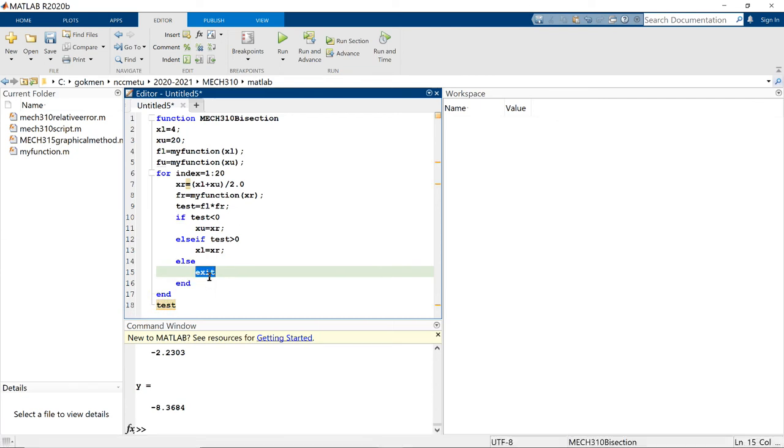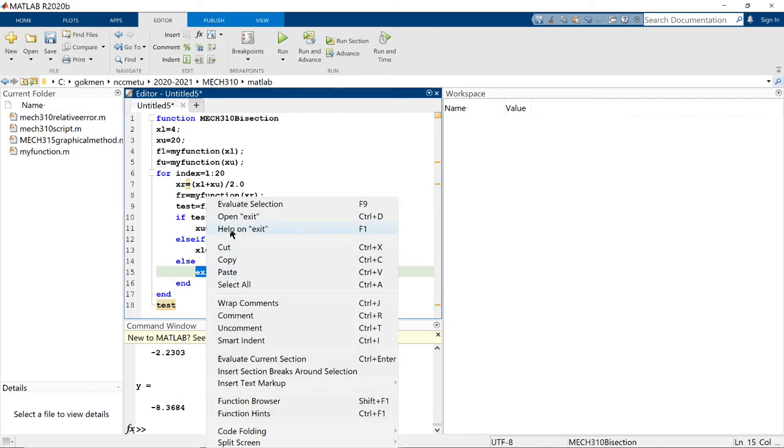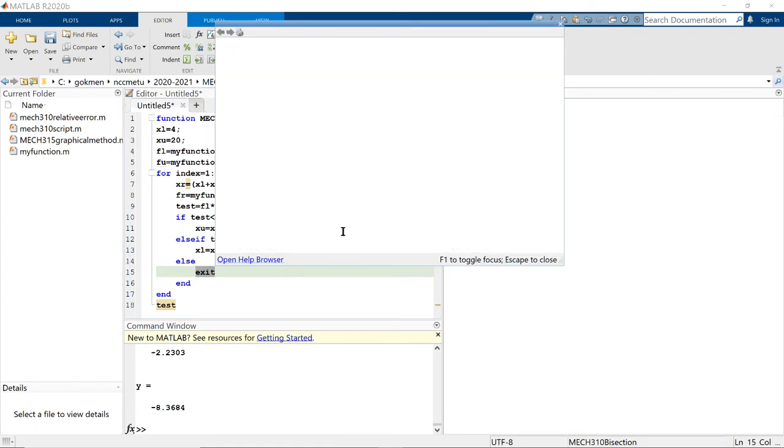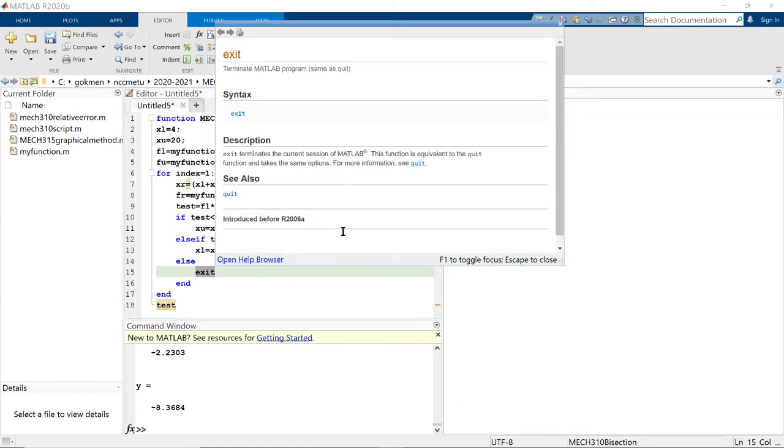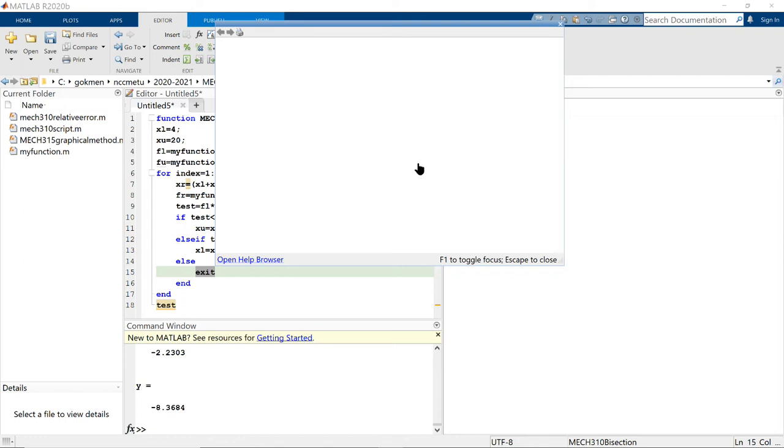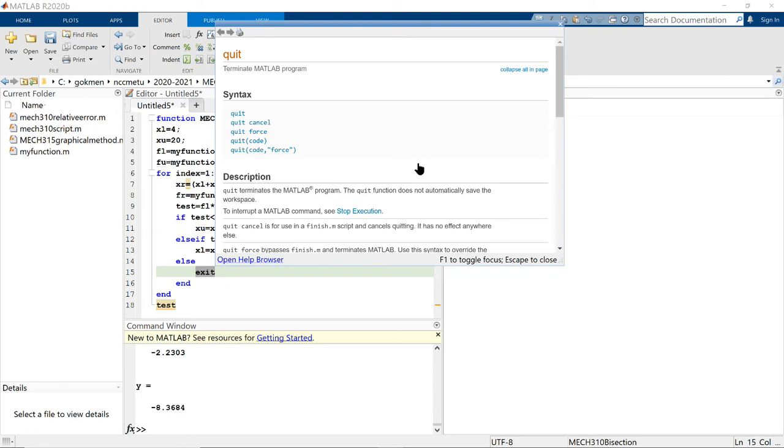Okay, I say help on exit. Yes. Exit terminates the current session of MATLAB. This function is equivalent to the quit function and takes the same options. For more information, see quit. So this is what is written, and let's check the quit then, because I want to know how it works.